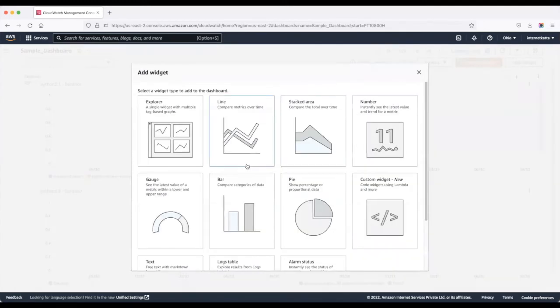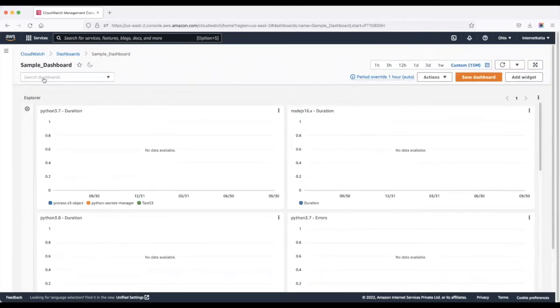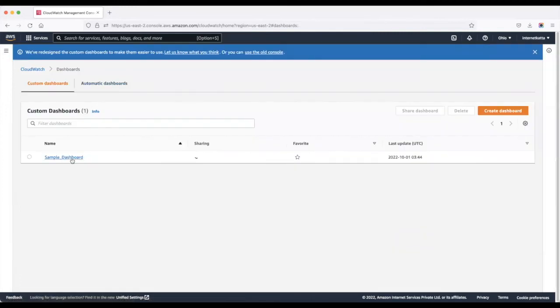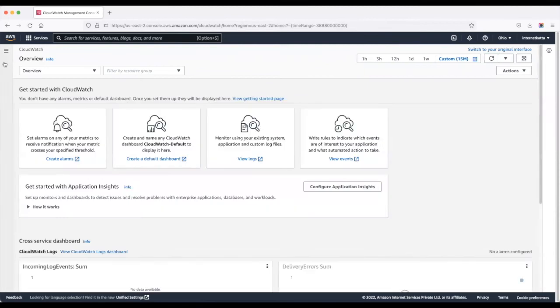If you click on the next widget, it will have a different type, as I mentioned. Different types of widgets are available here, and we can configure them based on our requirement. So this is about the dashboard side. The dashboard will look like what we have configured, and we can click on the star icon to make it our default dashboard. Now we'll go back to the main CloudWatch dashboard.